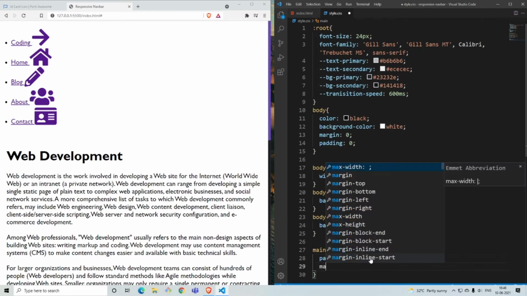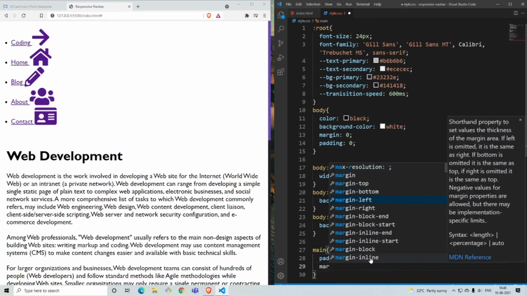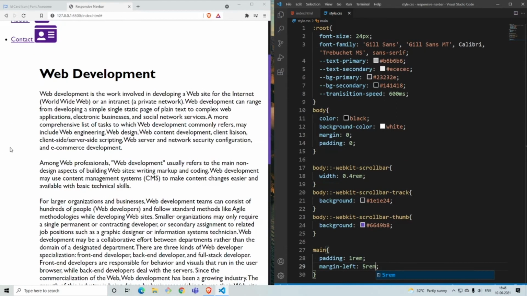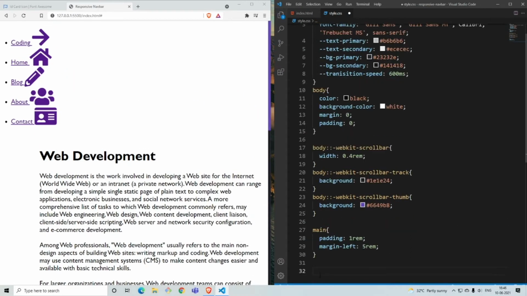And we'll give a margin left of 5 rem. So it's moved inside. So basically in this width, you have this 5 rem, and that one more rem which is there. But mainly the 5 rem is where the nav bar is going to sit. Next we'll go ahead and position the nav bar.